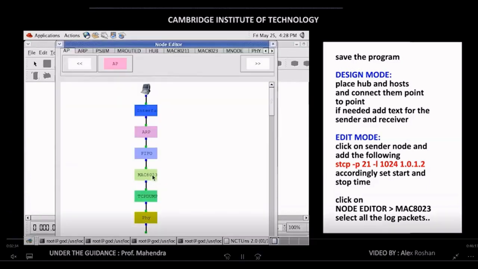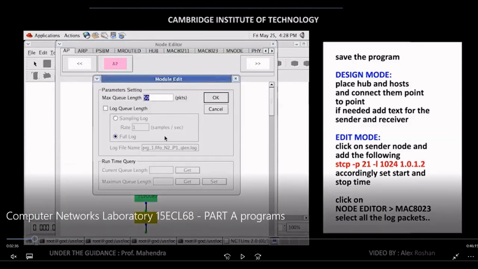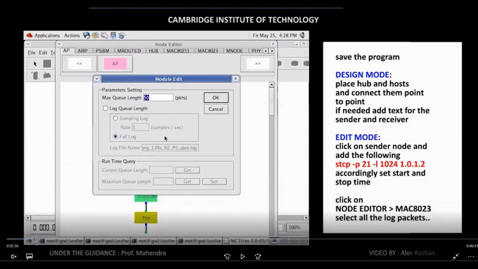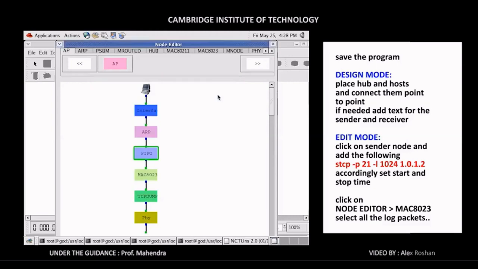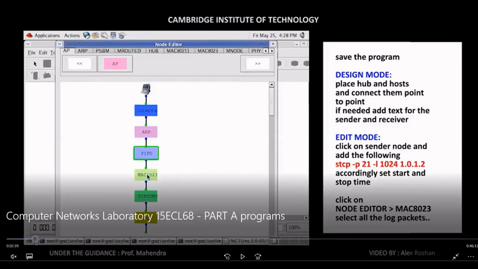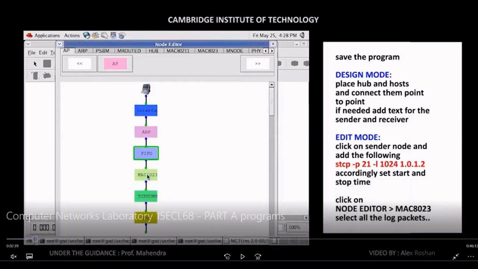And in the node editor, you have an option called FIFO, where you can vary the queue size. What is queue size? It is the capacity of the computer to hold content. Then you can change the packet size to 50 or 40 or 100. If you change it to 100, the sender can hold and send 100 packets in the buffer area.